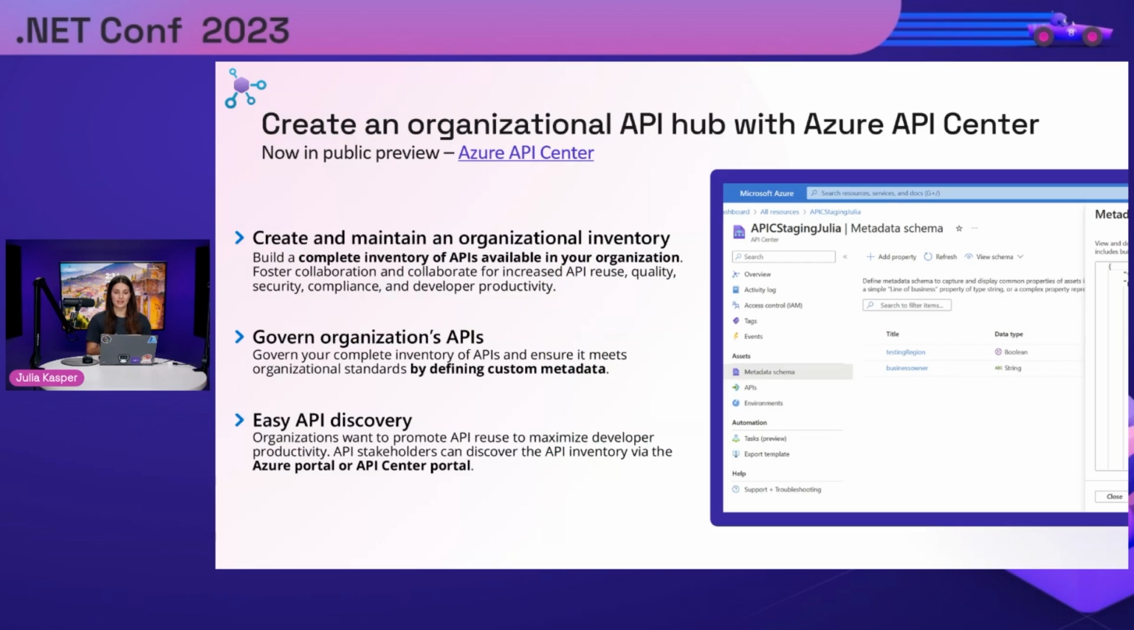Azure API Center is a brand new Azure service. We are currently in public preview, and it's part of the bigger API platform ecosystem. So what is Azure API Center? API Center is your API hub for all of your organizational APIs out there. And whenever we talk about the benefits of Azure API Center, we have 3 really good benefits coming with it.